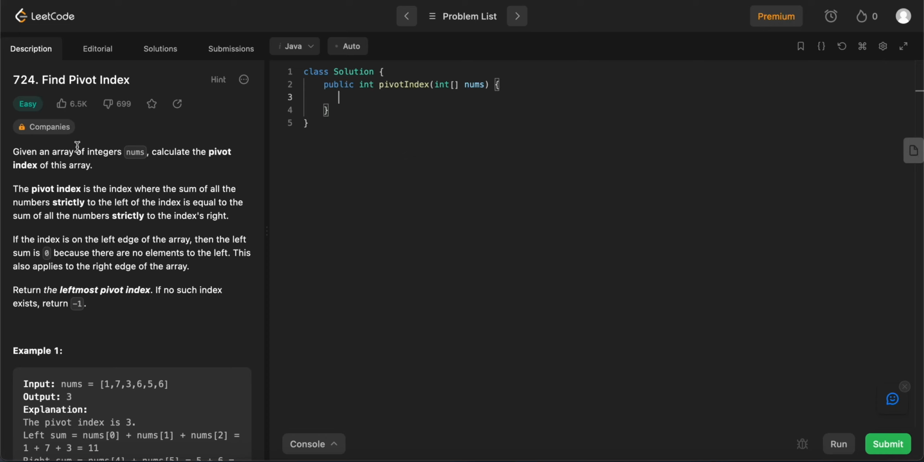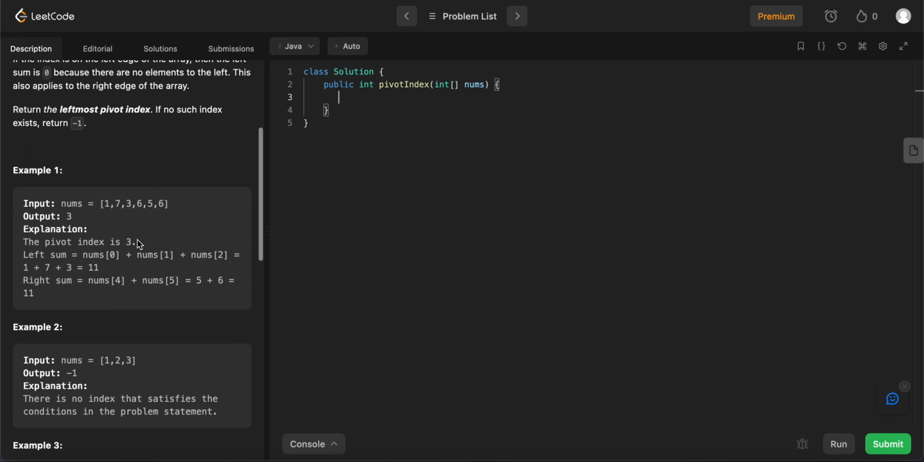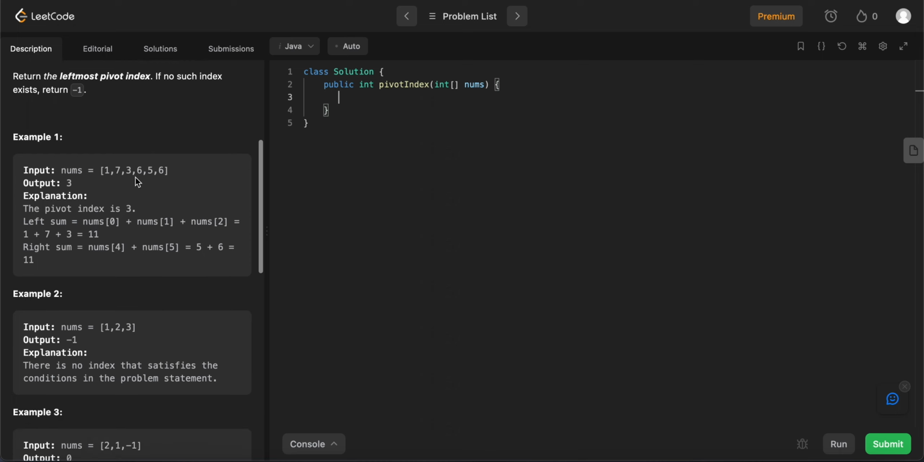Today we are going to find the pivot index. So pivot index is nothing but an index in an array where the sum of the numbers on the left is equal to the sum of the numbers on the right. If there are no pivot indexes, we simply return -1. That's it.